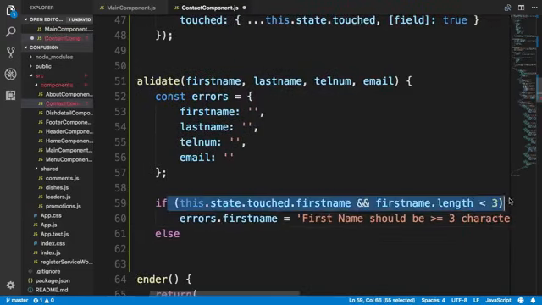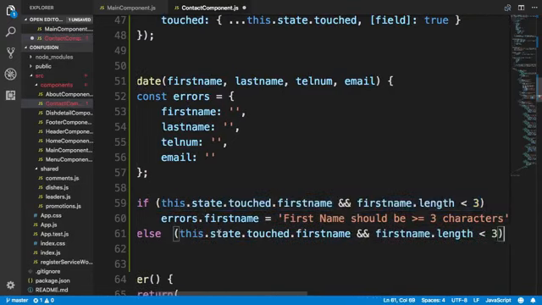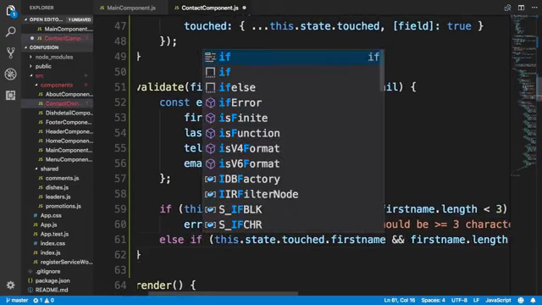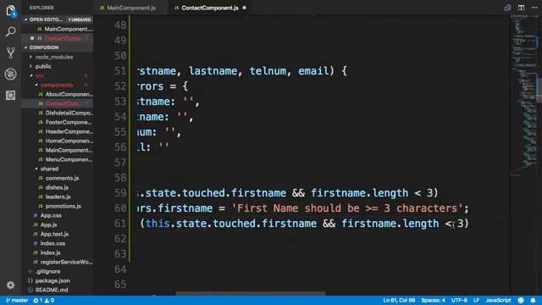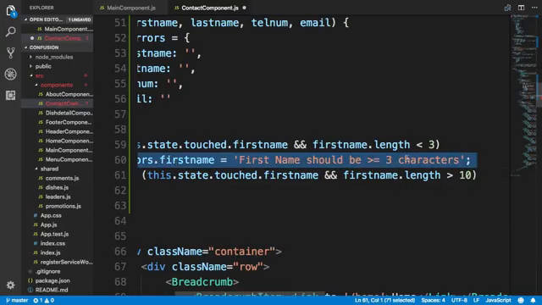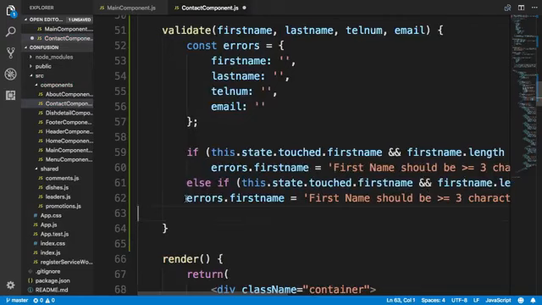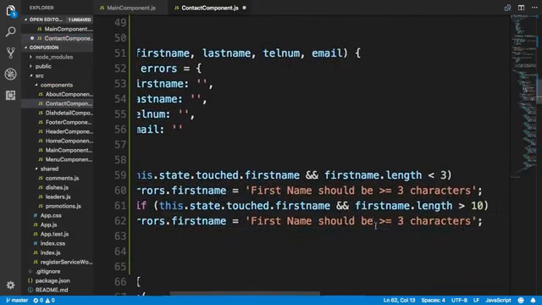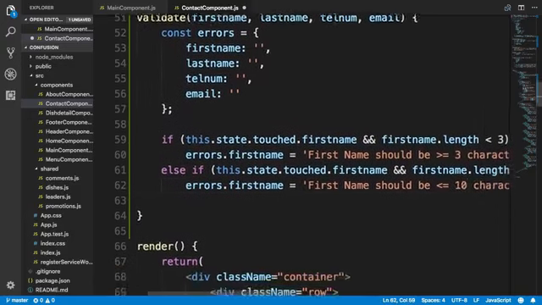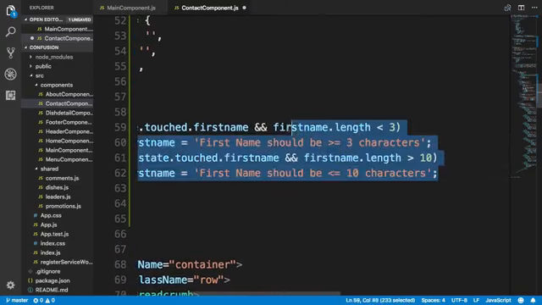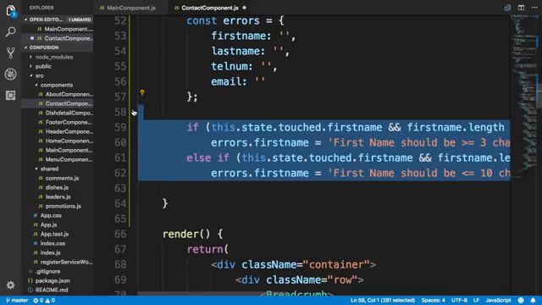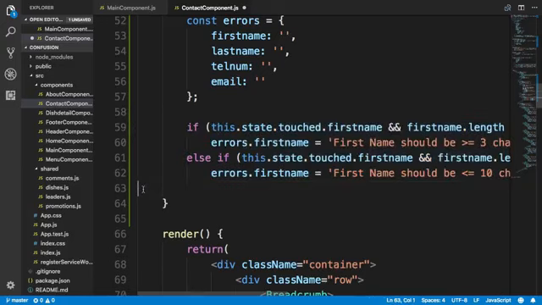Else, we are checking to see the length of the first name field. Else if first name dot length is greater than 10. So you see that we want our first name field to be between 3 and 10 characters. Of course, these are configurable, so you can always change that value in the validation to whatever value you want to set it to. So we'll say first name should be less than or equal to 10 characters. So that is how we'll validate the first name. So the first name should be between 3 and 10 characters for this particular form. Now you can choose whatever numbers that you want for your particular form, but this is just an illustration.